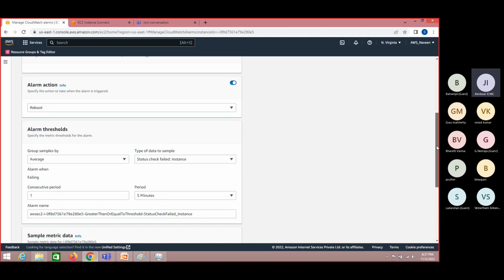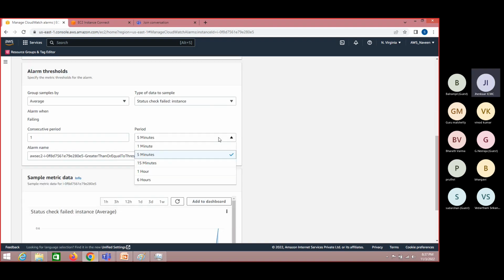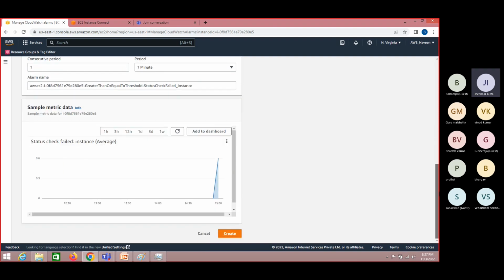And how frequently does it have to check? Here I can give the timeline. We can keep on monitoring all the things, but just to consider a timeline, I'm giving 1 minute. So this alarm will keep on monitoring this facility for each and every minute. Then let me create the alarm.